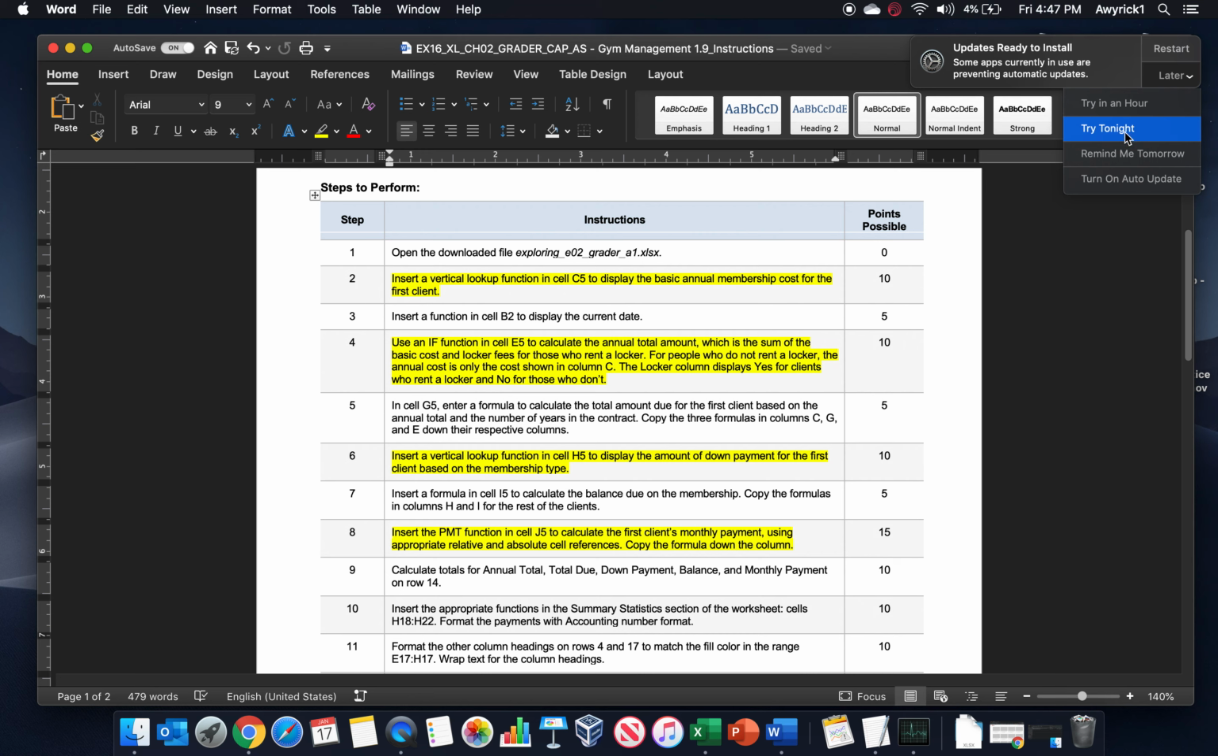The second thing that you need to do, the first one being open it and save it with your name or however it has you save it. I always save it with my name in the title before I turn it back in. But the second thing that it asks you is to insert a vertical lookup function in C5 to display the basic annual membership cost for the first client. So I'm going to show you how to do this. I'm actually going to work a little bit ahead of this file and show you how to copy it down and all that stuff so that you understand what's happening in this file. But let's open the grader project.